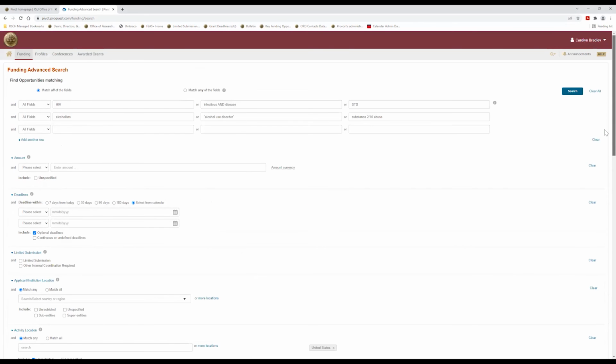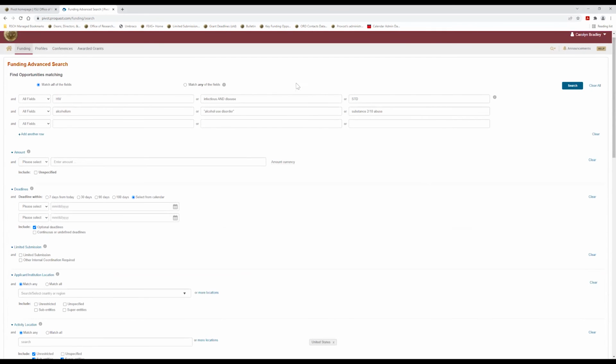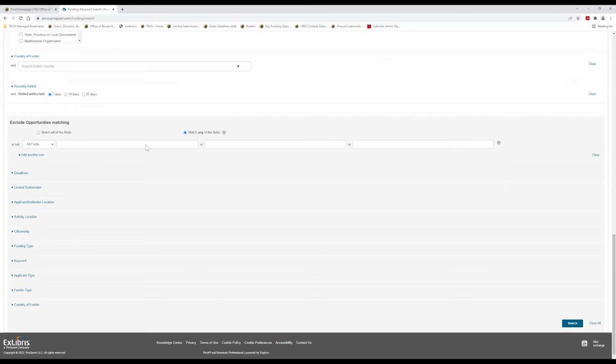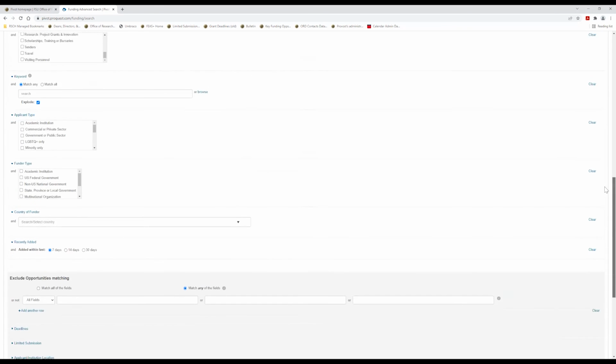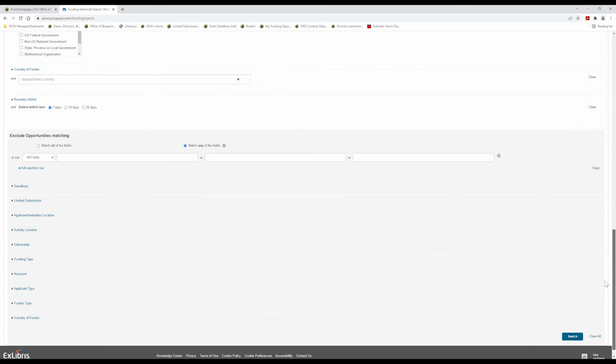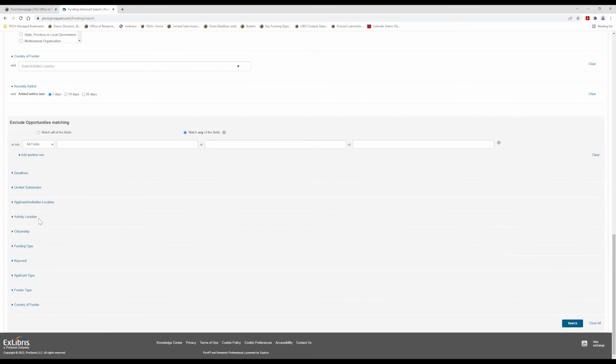What's interesting about Pivot is that you don't only have to click inclusion criteria, you can also have exclusion criteria. The exclusion criteria works the same way the inclusion criteria does. All of these fields are the same as they were on the inclusion criteria, but now any opportunity which matches those fields will be excluded from the final results. Okay, so let's see what we end up with.